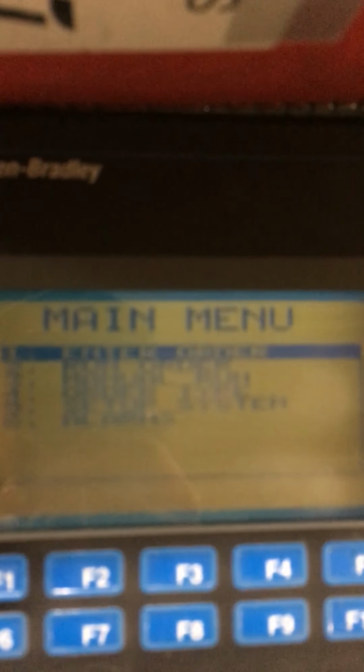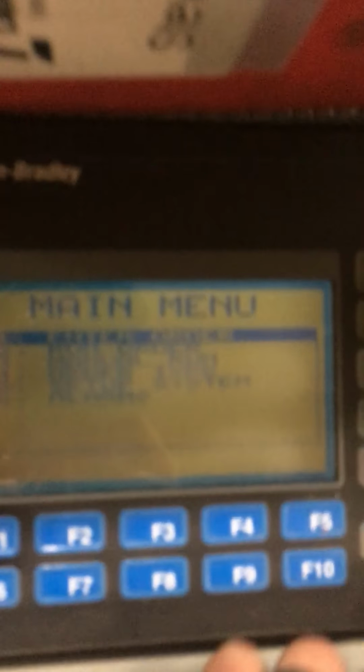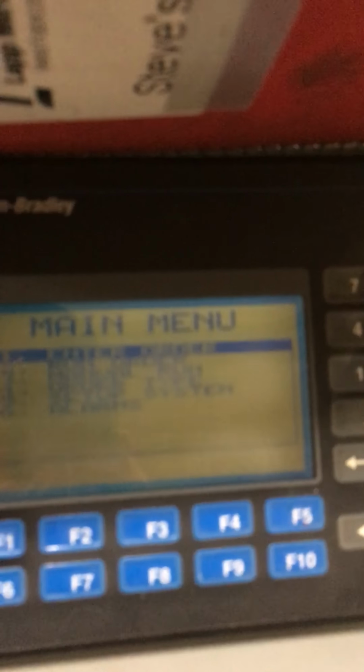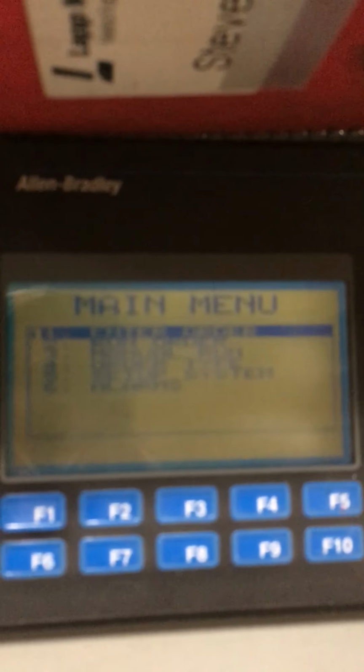If you ever need to get back to the main menu, you just hit F1 and then you go from there. Again, it's hard to see, but there's 6 options. Enter order is the first option, run order is the second, manual run is the third, order type is the fourth, setup system is the fifth, and alarms is the sixth. Basically you'll be using 1 through 4. 5 and 6 are rarely used.